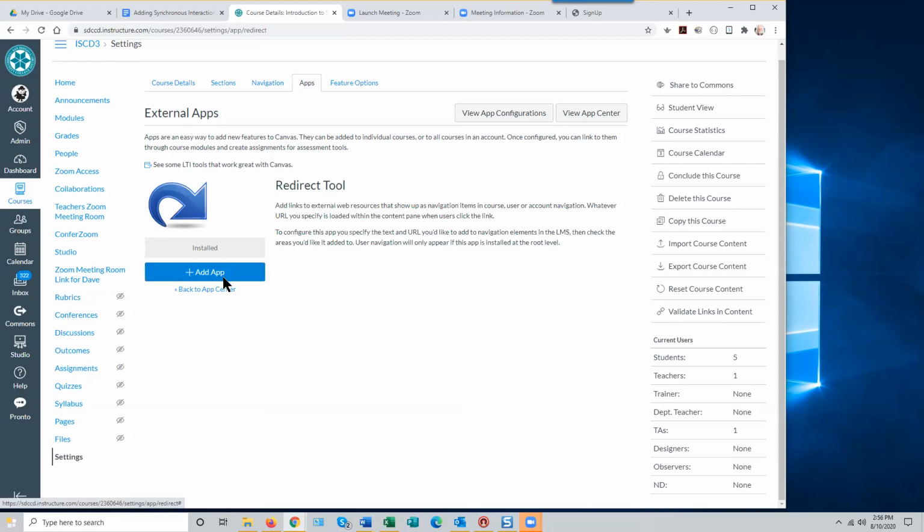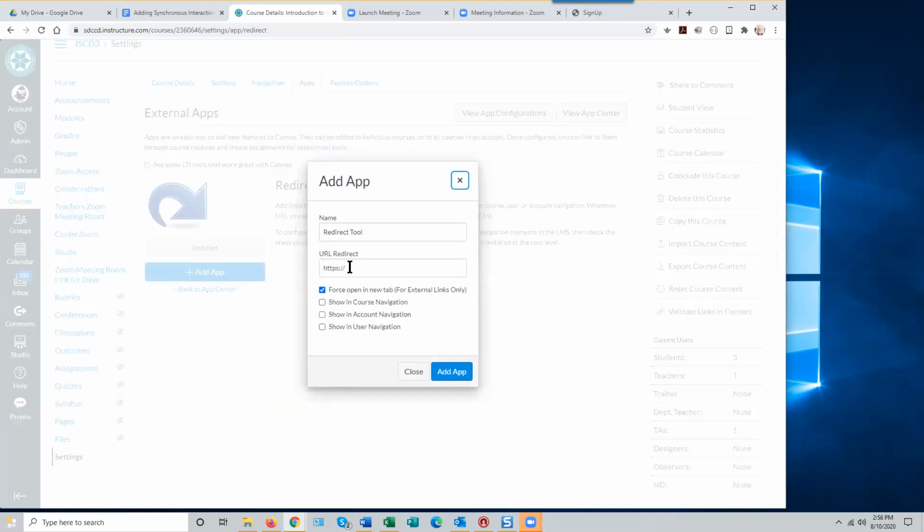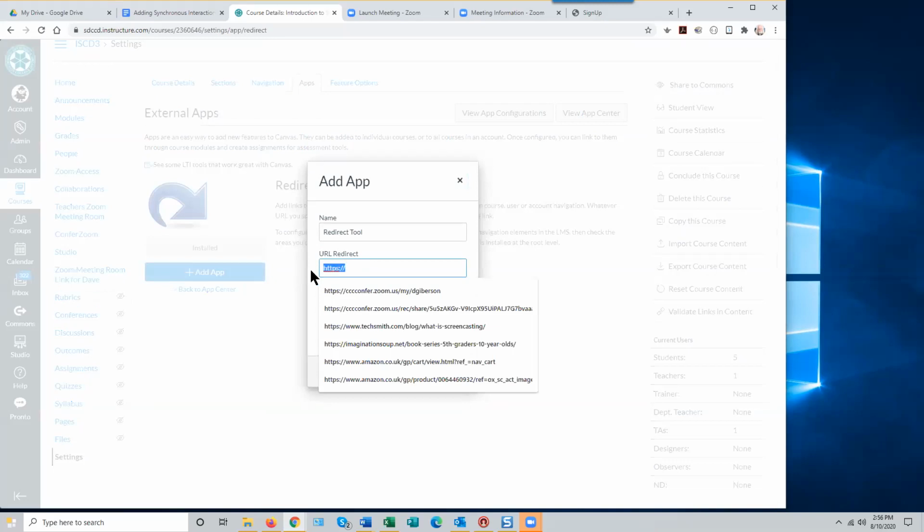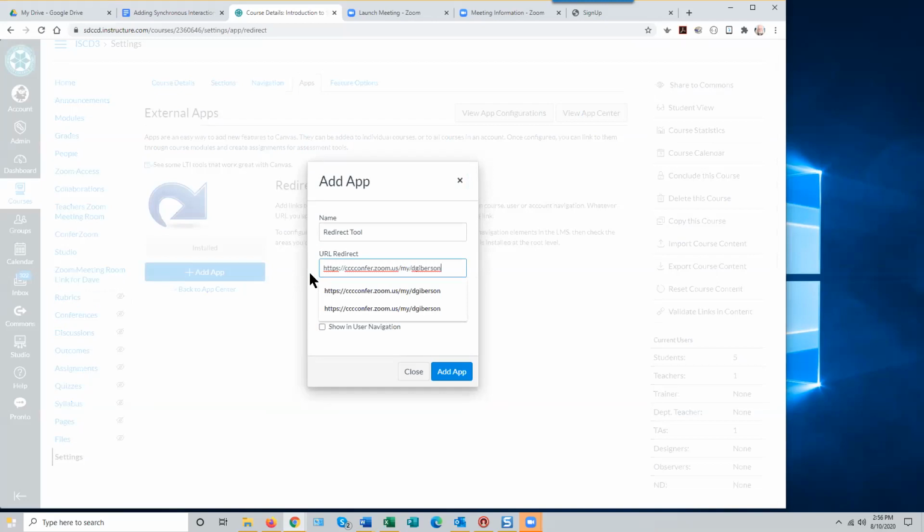So I just click that app, add app. In the URL redirect box, I just paste my invite link, my join link for my personal meeting room. Then I change the name from Redirect Tool, which is not going to mean anything to your students, to Zoom PMR. You'd probably do something different, but I've done this so many times, I'm having to come up with original ways to label this. You'll also want to make sure that this shows in course navigation, so it shows up in the course menu. And then just add the app.